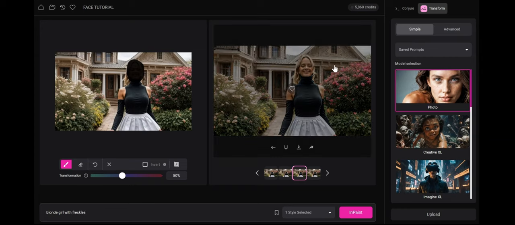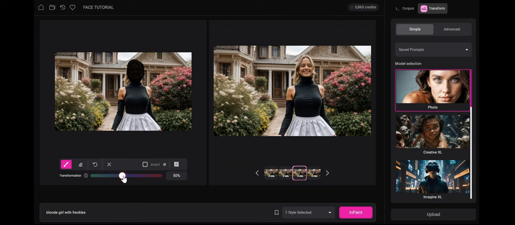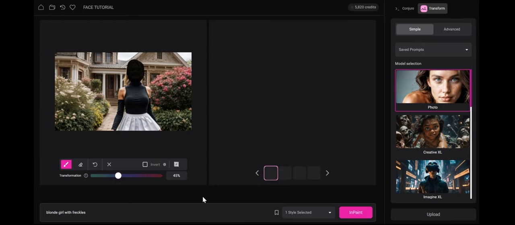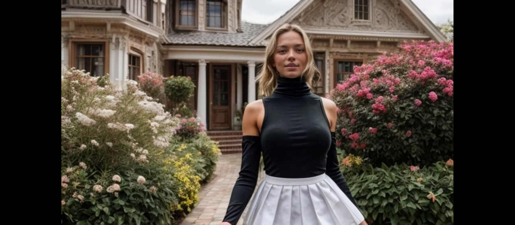If I don't want to change the original face too much, then I might want to lower the transformation strength. If I want to be aggressive in the change, I can shoot higher up. It's really a question of what you're looking for. For this example, let's go to about a 45%. Let's do blonde girl with freckles. And there we go, there are the freckles.